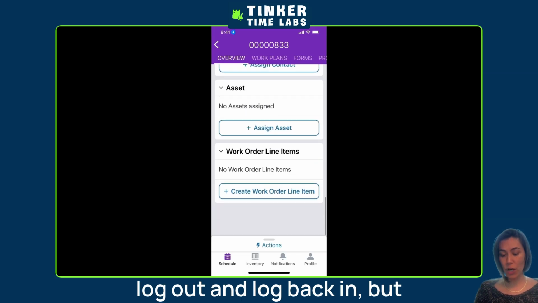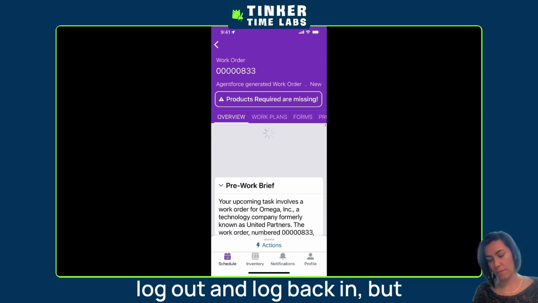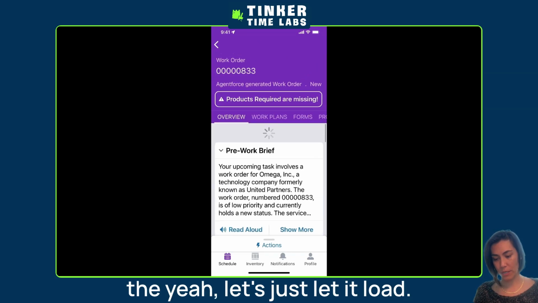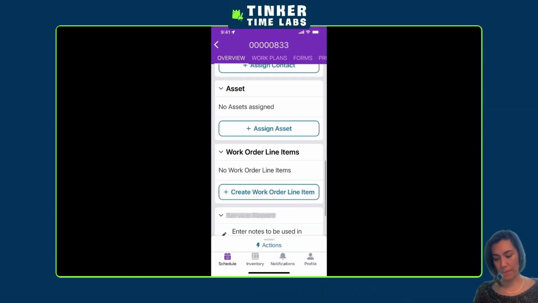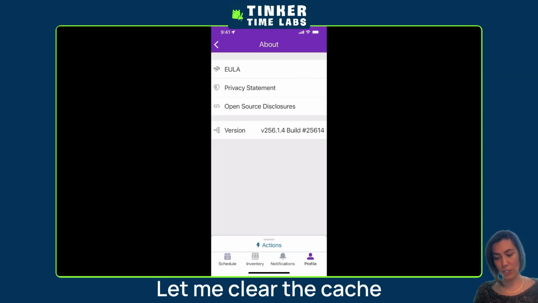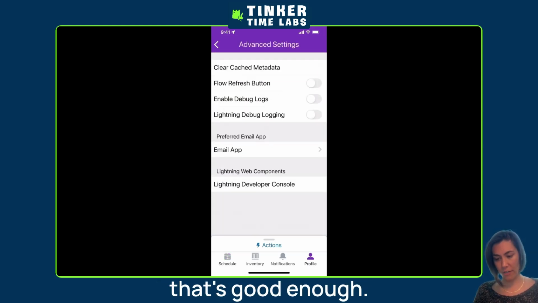Now, when we launch the mobile app, I think I'm going to need to log out and log back in, but we'll do a couple of things. I'll refresh it and then reset, let's just let it load. Okay, it's service report still. Let me clear the cache metadata and see if that's good enough.